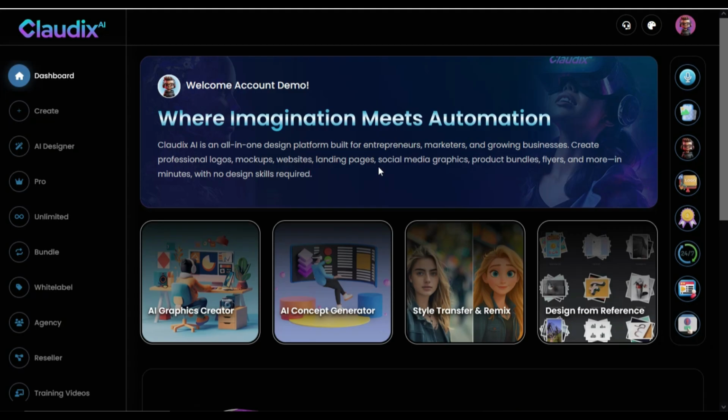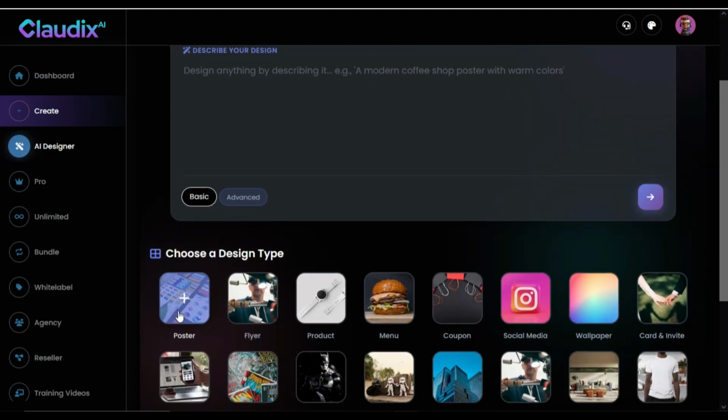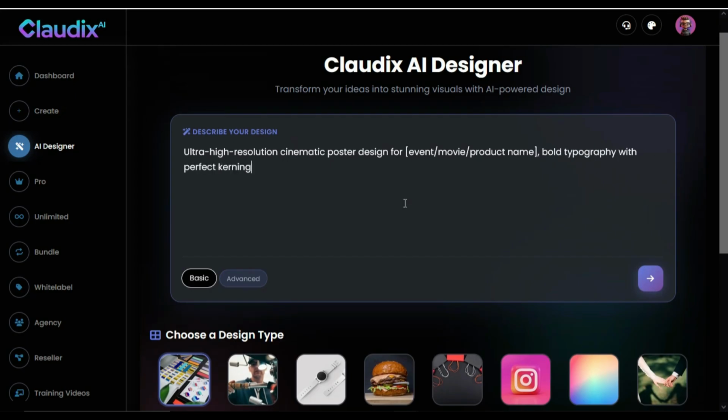In this video we are going to tell you how to use AI Designer in Claudix AI. Go to the left menu and click on AI Designer. Here you can design according to your needs. You just need to choose or select the option which you need to design. Just click on the option and a tailor-made prompt suggestion will appear.